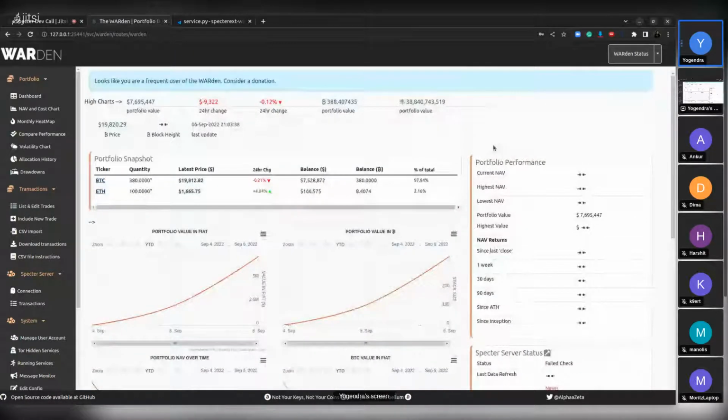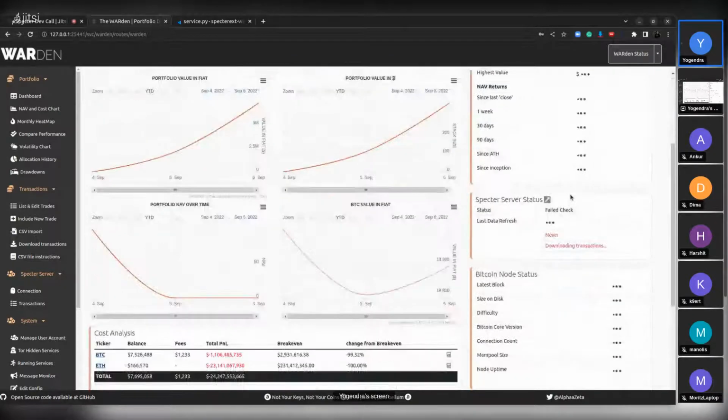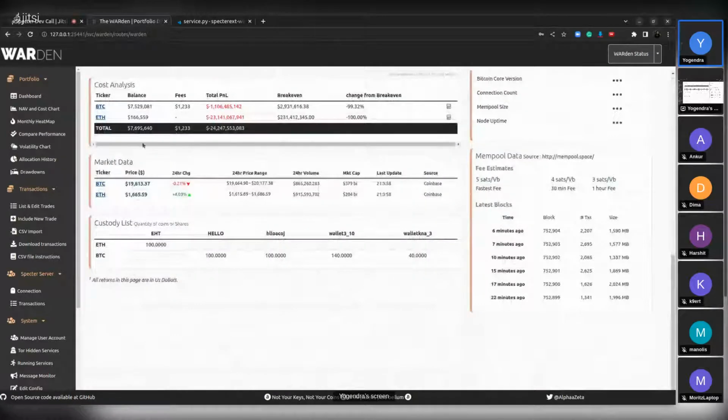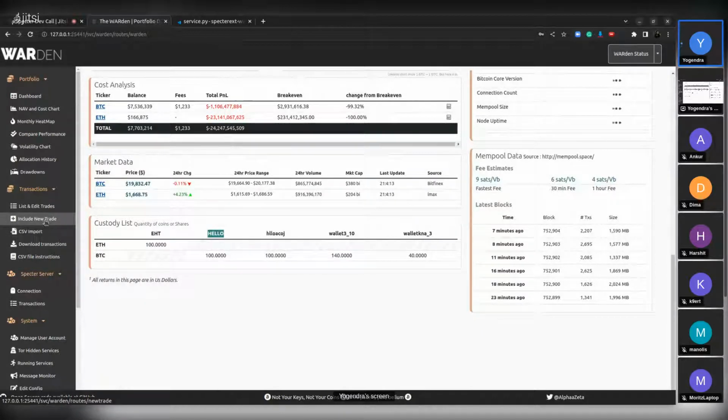And this portfolio performance is also working, but in Warden's file, it was given that there is a certain amount of time that would be required to show these values. And then we have this cost analysis, then market data, and then custody list, where we have all our wallets. These wallets are manually inputted with the CSV imports. And here we have mempool data.